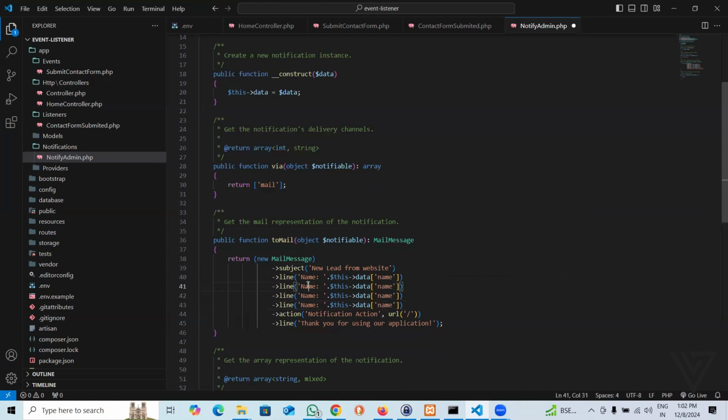Let me replicate the line. Email, this email, because this data variable has all the data of the form input. Then I'll say phone number is going to be this phone, and the final is message. Message, this message. Perfect. You can remove these two extra lines. This is the action button if you wish. And that's the thanks message. So as of now, if we send data this time, it will shoot the email along with the data, whatever we filled in the form.